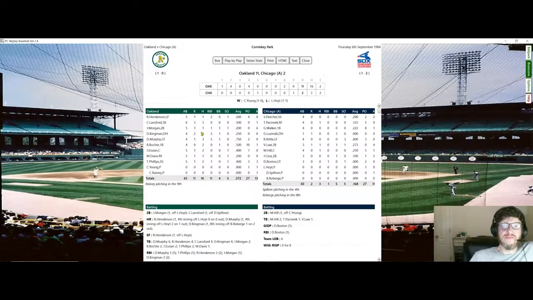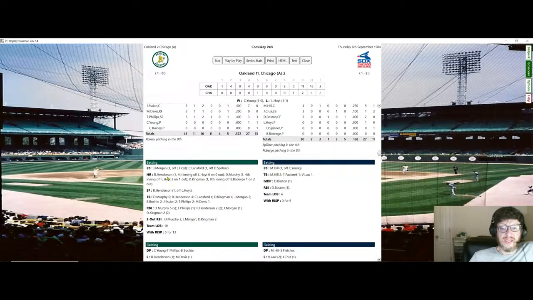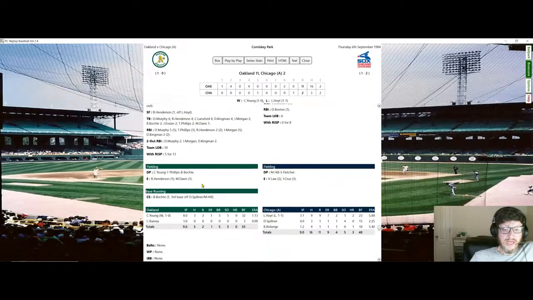Lansford was 3 for 6. We already talked about Murphy having 5 RBIs. He went 3 for 4. There were 3 home runs hit in the game. Rickey Henderson, Murphy, and Kingman each had a homer. And then Young pitched really well.